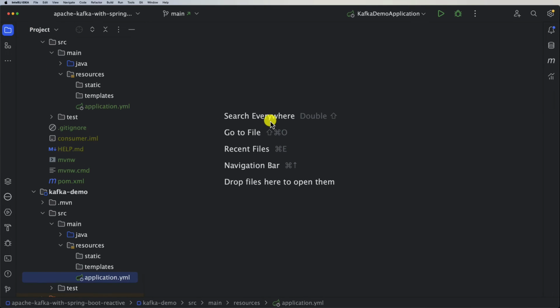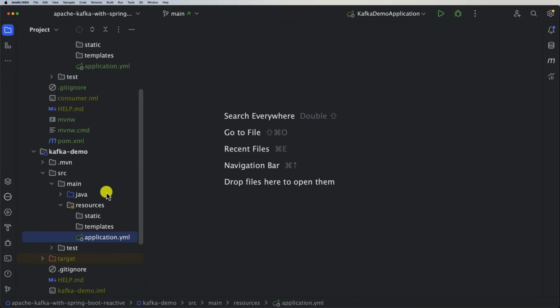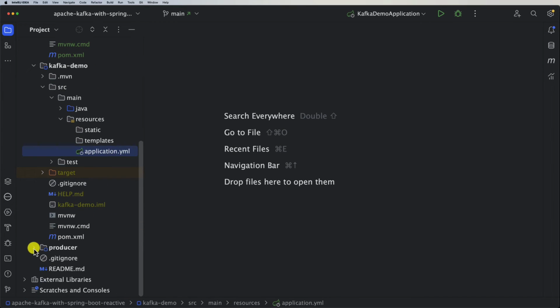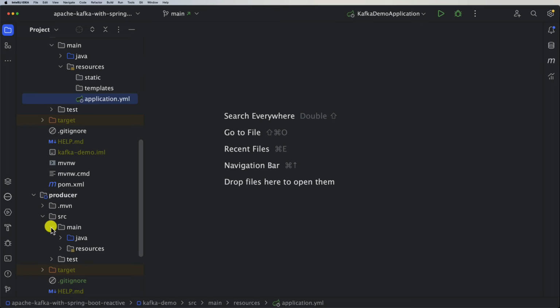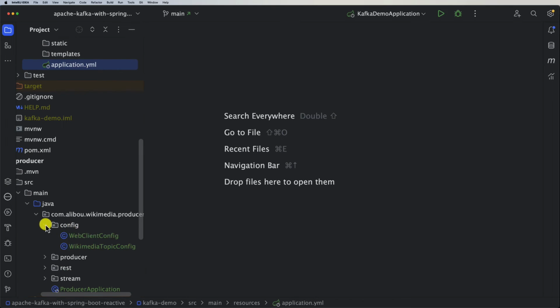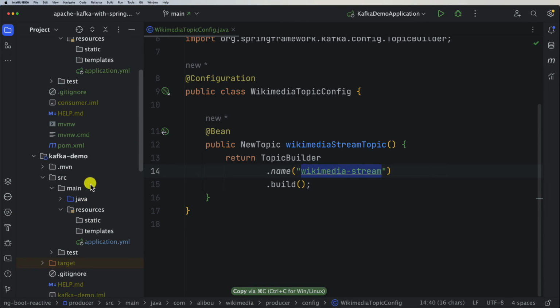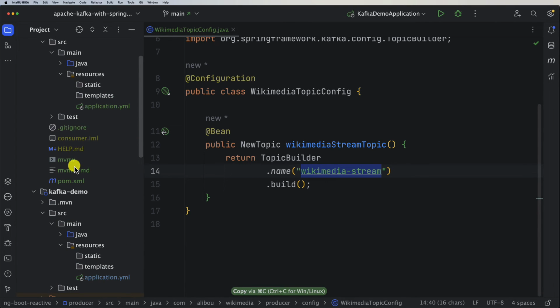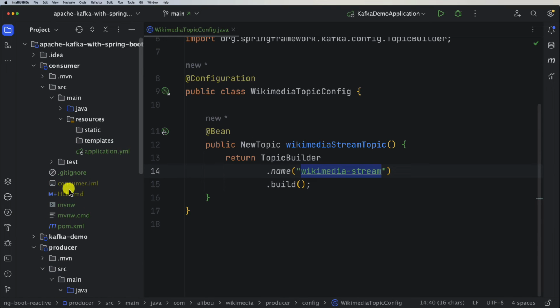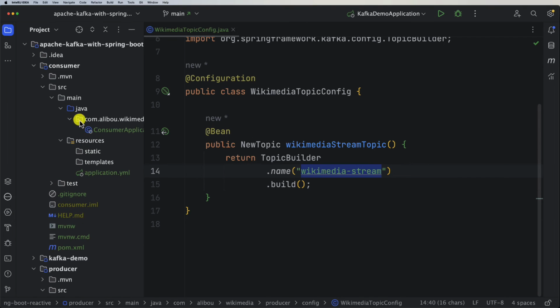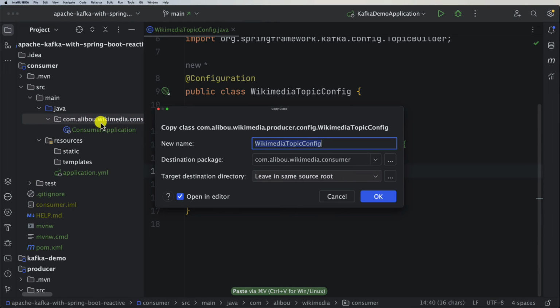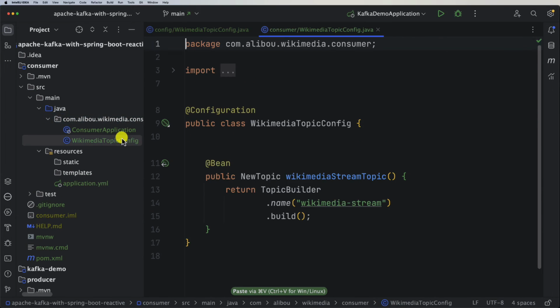So the next step is, let's go ahead and also copy the configuration from our producer, the one that we use to configure our topic. So here we just need this one, Wikimedia topic config. And let's also bring it here. You might say, okay, but this is a duplication. The answer is no. It's just duplication when you duplicate the code. But otherwise, this one is not a duplication because these two services are supposed to be separate services.